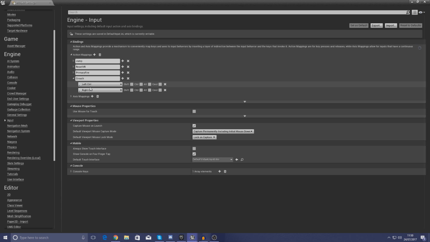Whereas if we were to do it through the engine inside of blueprints, we would have to create loads and loads of different events for each one of these different controls. It's just a lot simpler and a lot easier this way.